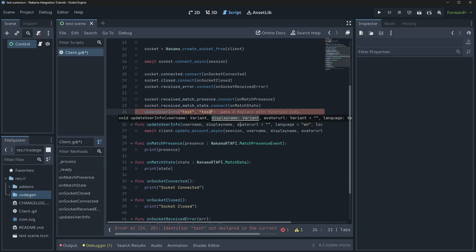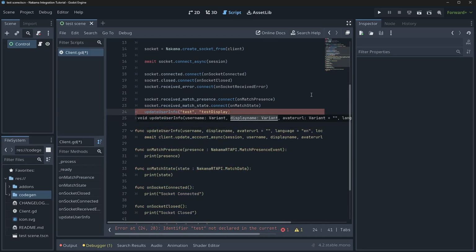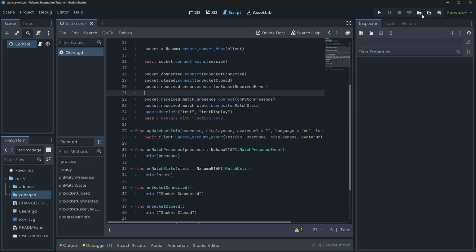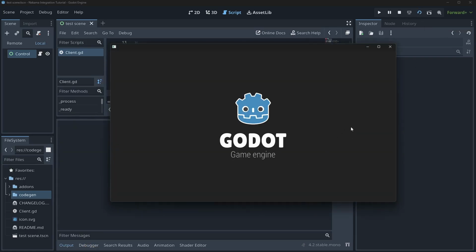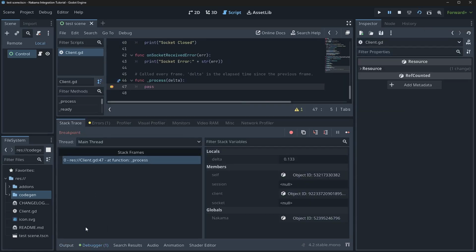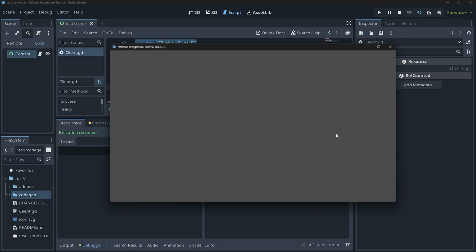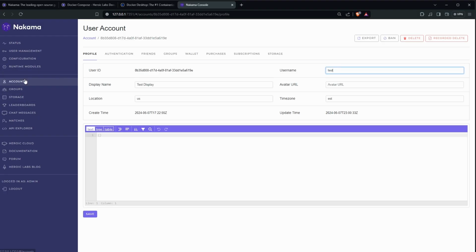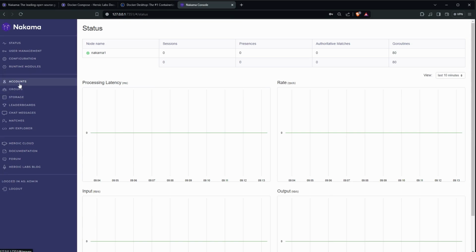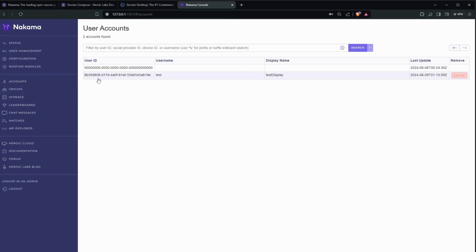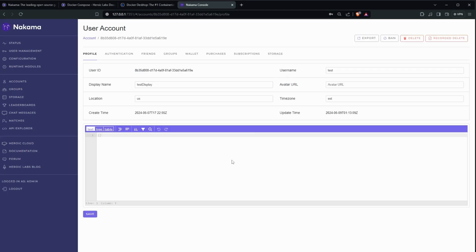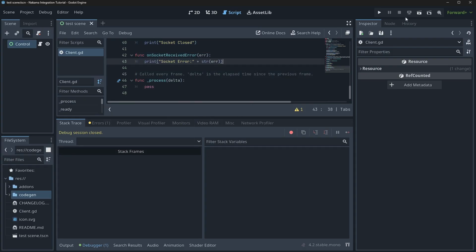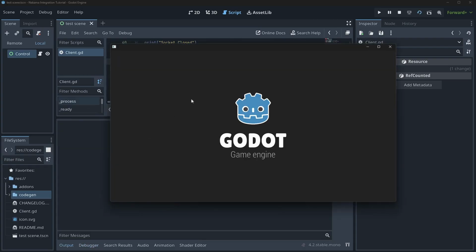Quote test display like that. And then we'll hit play. Now this is going to run really quick. We're going to authenticate with Nakama. And you will see in a second that if I go out to our Nakama console here and I go to our accounts, you can see we have a user ID with a user name of test and display name of test display.